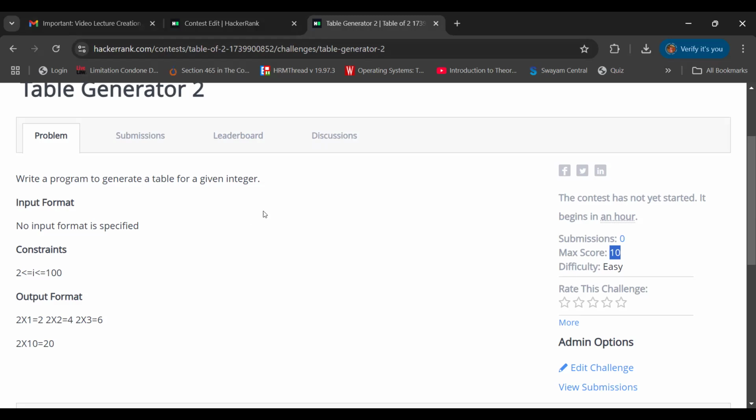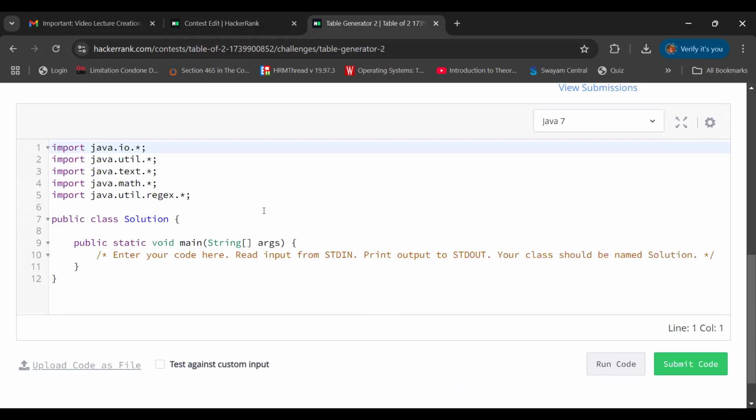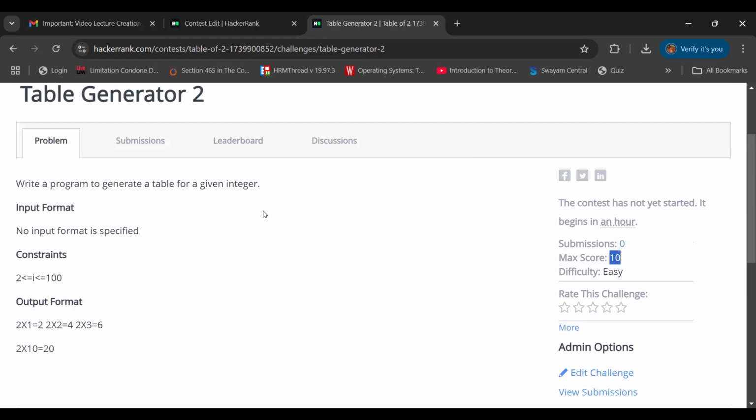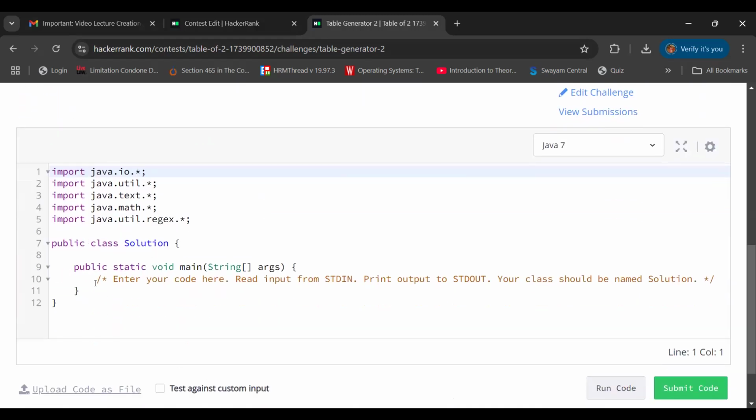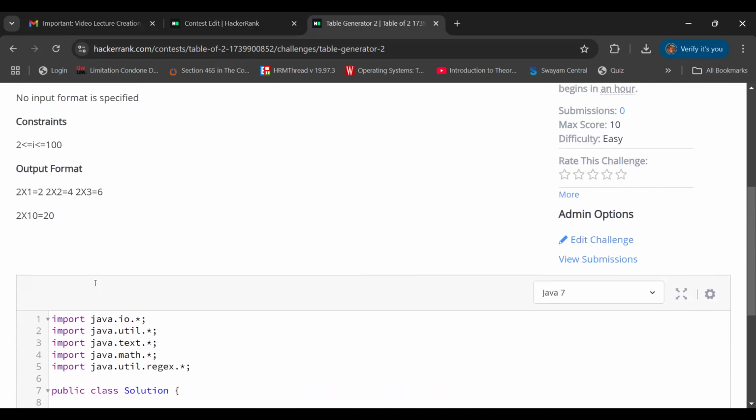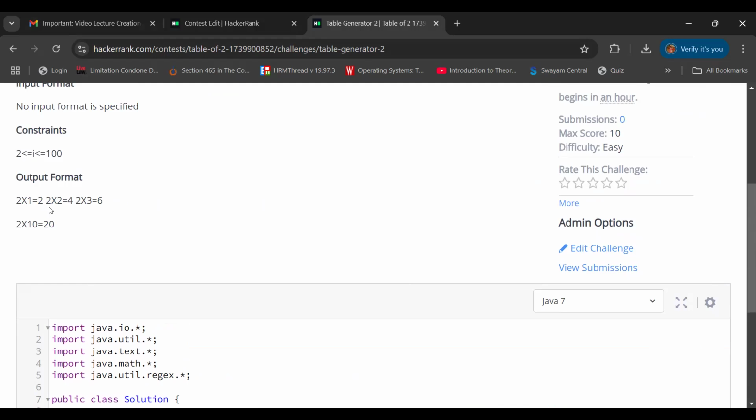Okay, so now we want to test for this particular problem statement. This is the next step, the sixth one, where we want to test whether this challenge is working fine or we have some errors in it. So we are going to put in code, and the outcome must be the same as 2 cross 1 equals 2, 2 cross 2 equals 4, that we have designed in our test cases as well.